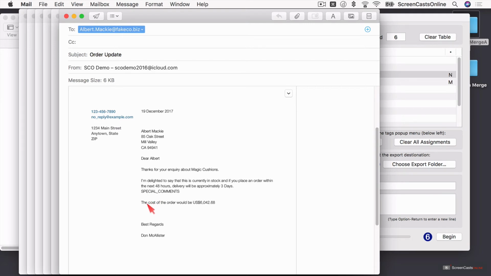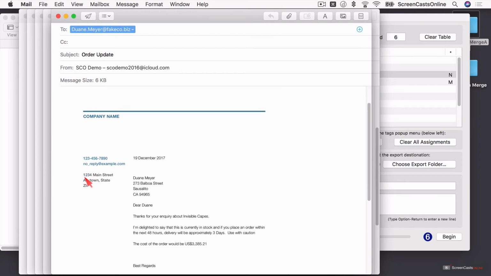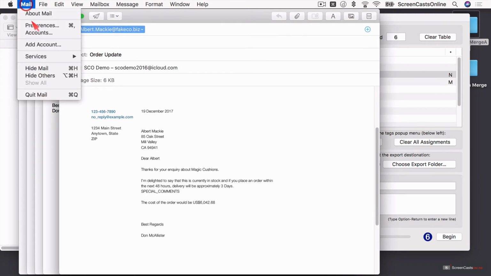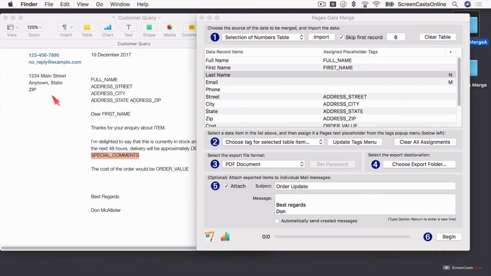Let's have a look at another one, but we've got the cost would be, and then it's pulled out the cost from here. Let's just have a look at another one, to Dwayne Mayer. That's all fine. Yes, the special comment has gone in there fine, use with caution. So I might want to go back in and change the special comments for those ones that are blank, but I won't send these emails. Let's quit Mail. And let me pop that down.